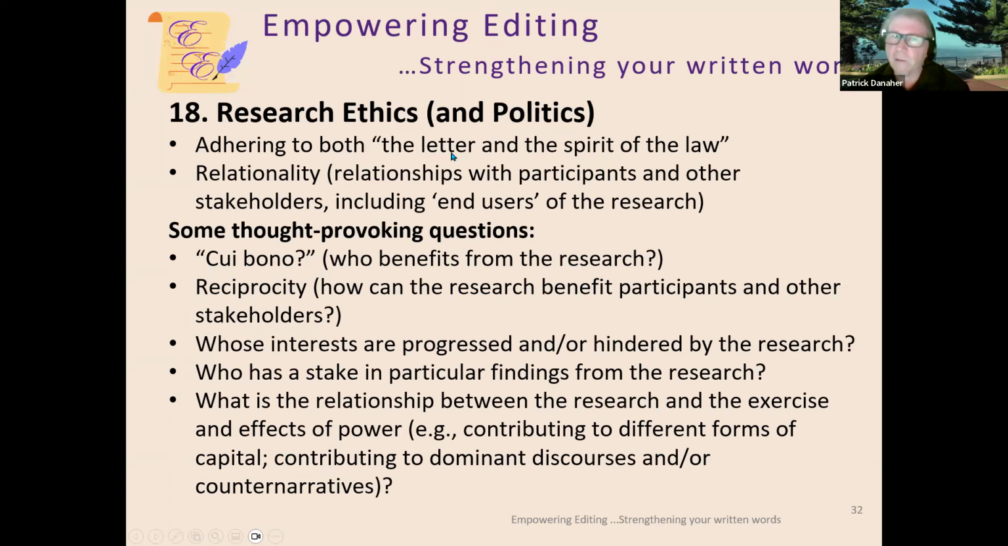And then almost at the end, in terms of research ethics and politics, it is really important to adhere to both the letter of the law and the spirit of the law. We have national codes of conduct and ethical research, and that's the letter of the law. Also important is the spirit of the law: our disposition in relation to our relationships with participants and other stakeholders, including end users of the research. So some quick thought-provoking questions. Cui bono? Who benefits from the research, and whose interest is the research in? Clearly myself, almost always the researcher front and center, but hopefully other people, maybe through reciprocity. So one question is, how can the research benefit participants and other researchers?